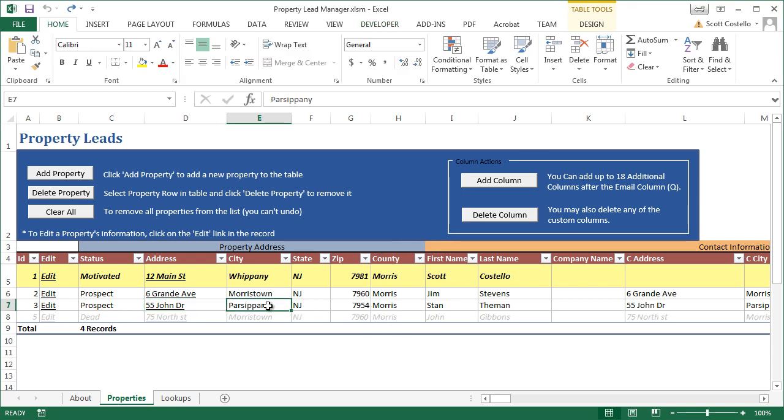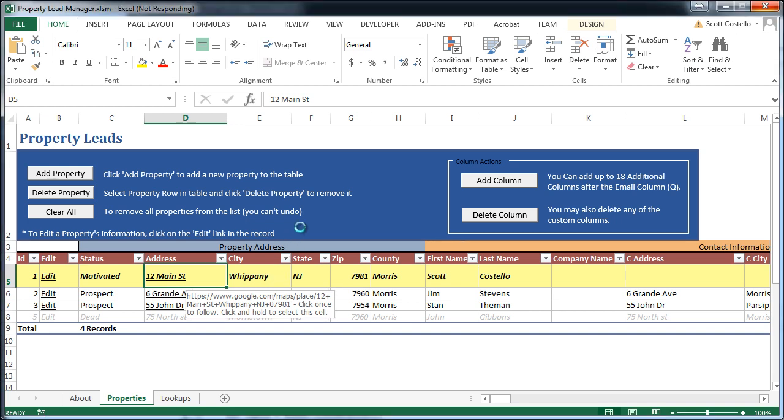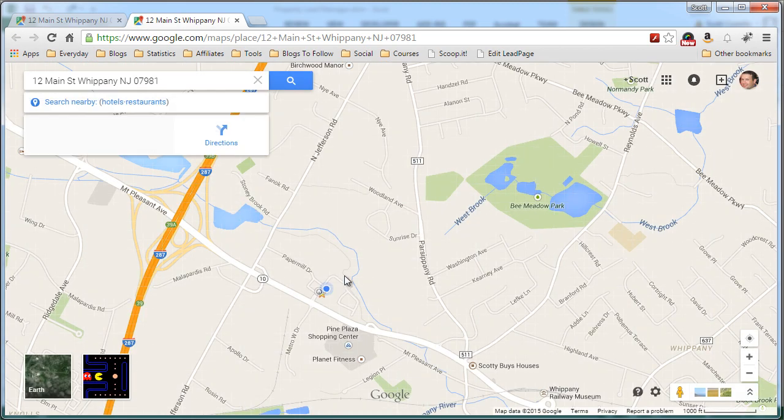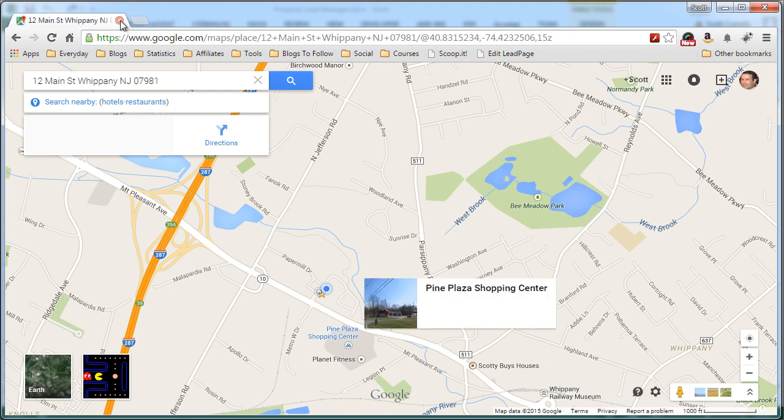What else you can do is, if you want to see the location of the property in a map, I made this address linkable and click. So if you click on it, you'll have Google Maps be displayed with the location of the property. Right there. So let's close this out.